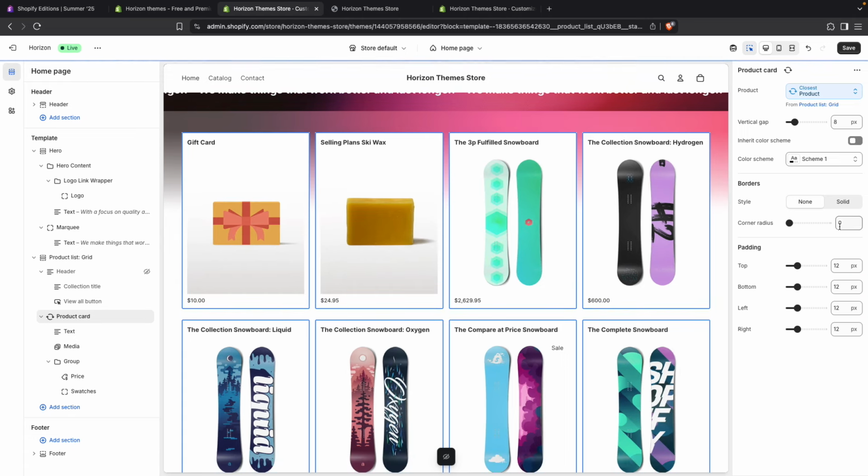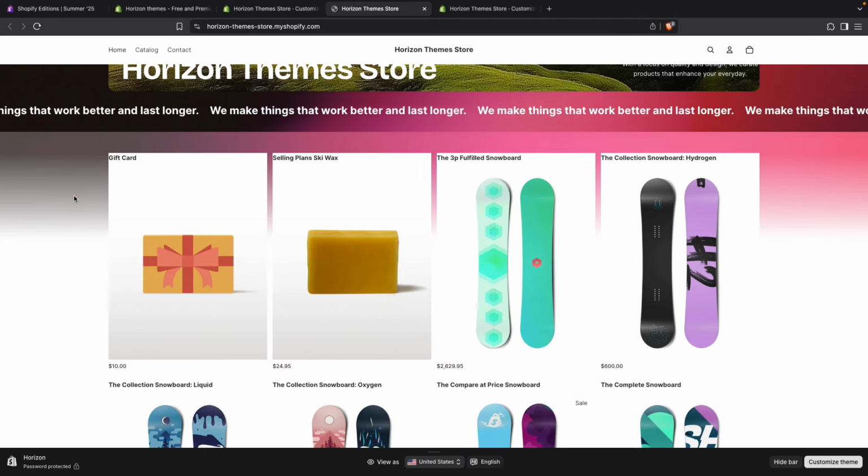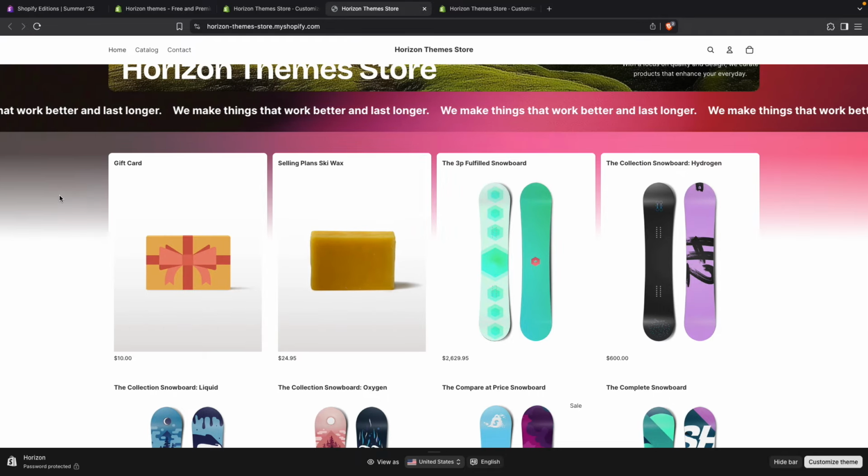And we can also increase the corner radius to something like 8 pixels. And let's also save that. And now, if I refresh this page over here, we can see that it looks much better.